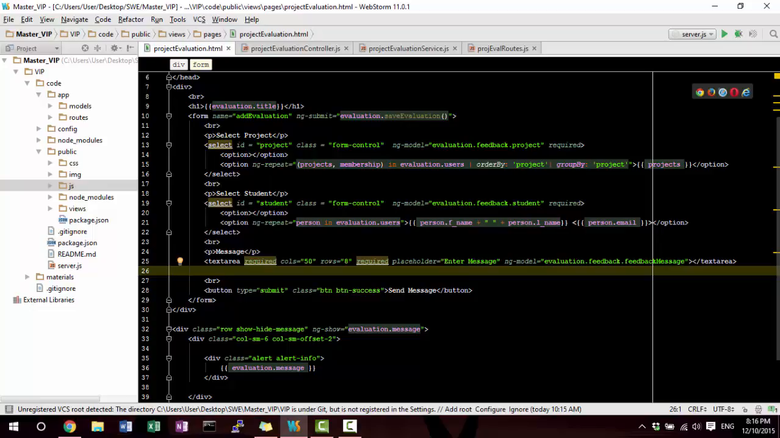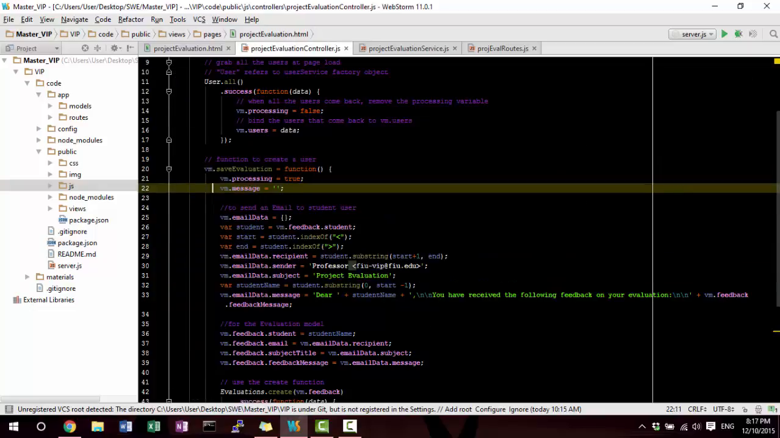So here's a submission button, so that when a project is submitted, it calls ng-submit, which calls the saveEvaluation function in the controller, which will save the evaluation. If there is no problem with the evaluation, or even if there is an error, a message will show up to let the faculty member know whether or not it was successful. Evaluation.message handles that. So all these values are being saved by ng-model, and we will see how the controller manipulates that information.